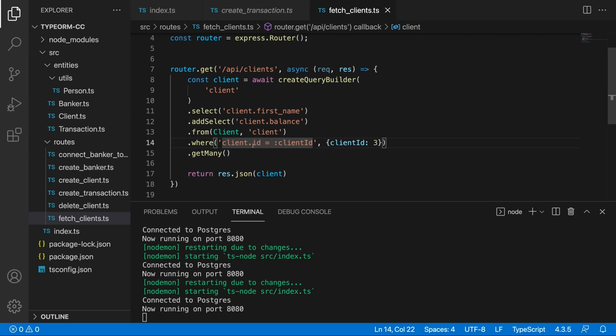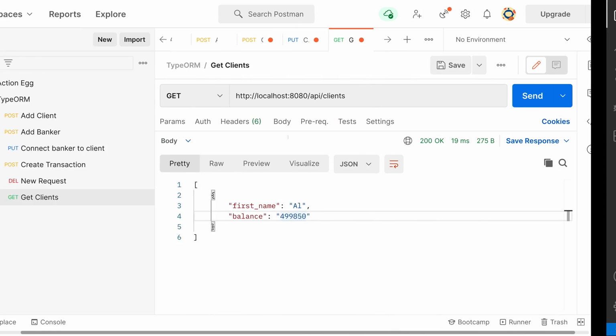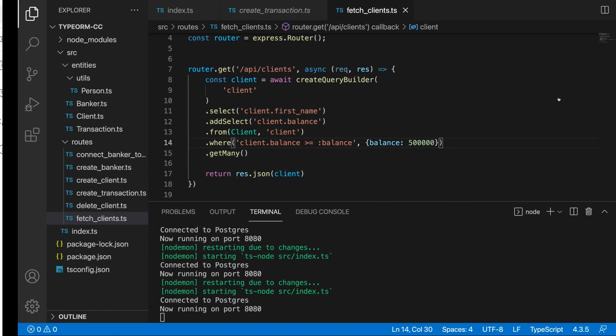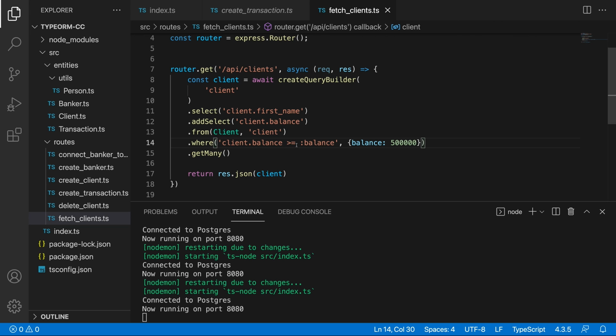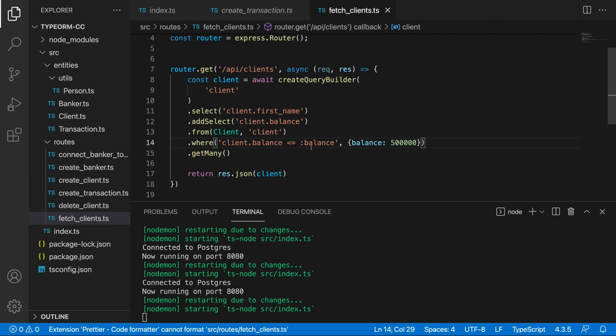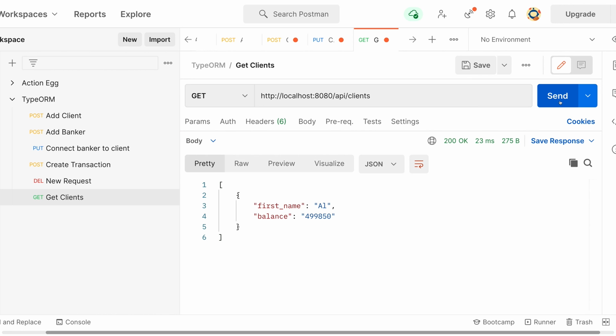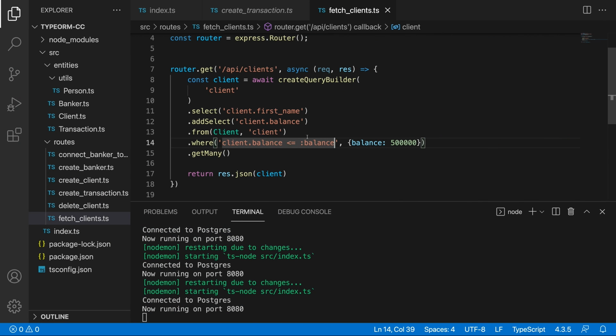So we can do something like client.balance. And then over here, this can be balance instead. And then we can say that the balance is 500,000. And we would want to do here greater than or equal to 500,000. So in that case, if we were to make this request, we should just get an empty array. If we were to make this less than 500,000, then we're going to make this request. We do get that.